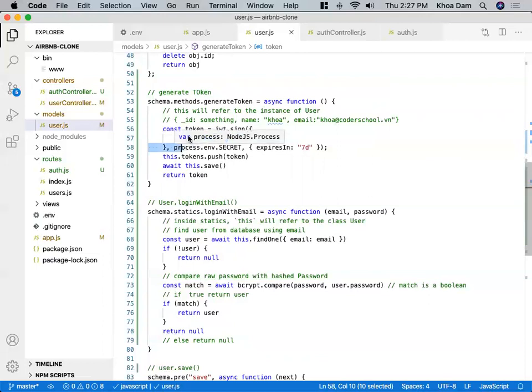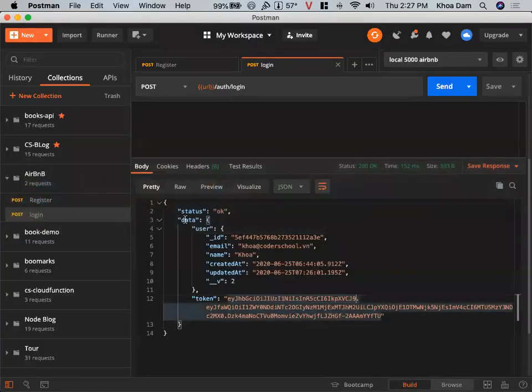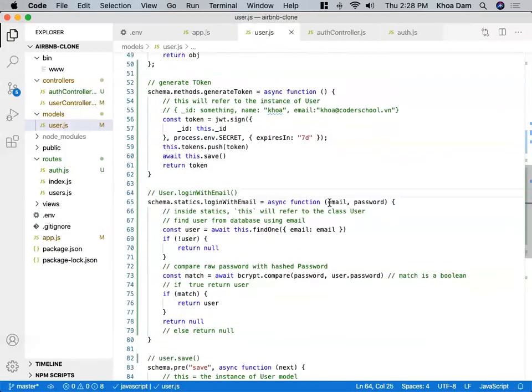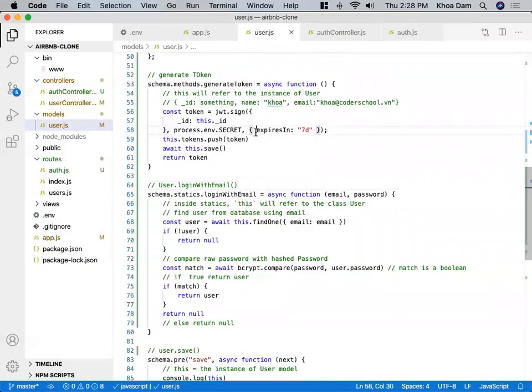So in the payload object, I expect to see an object which has the key underscore ID with this value, right? And then this token survives 7 days. I save the token to my database by pushing it to the array and then save the whole object. Then I return only the token.